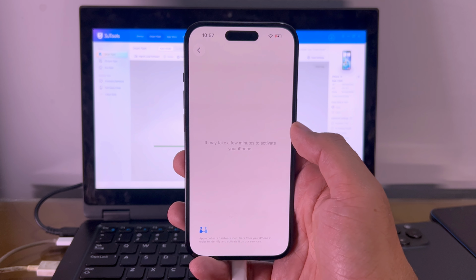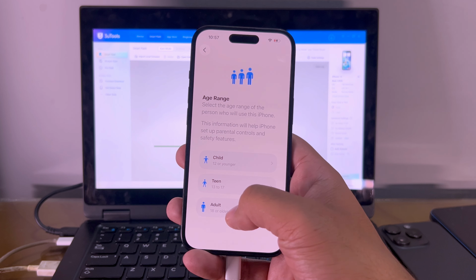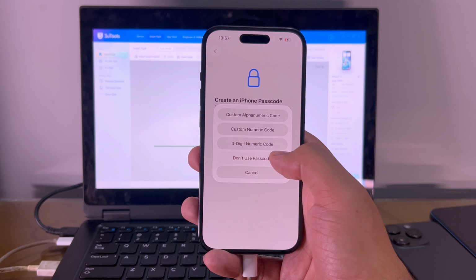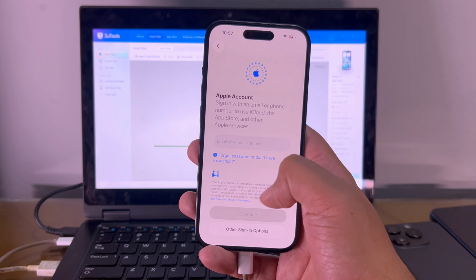Our Wi-Fi is already connected because we selected retain user data, so our data is not deleted, and that's why our Wi-Fi is connected. You have to follow the steps to activate this phone.